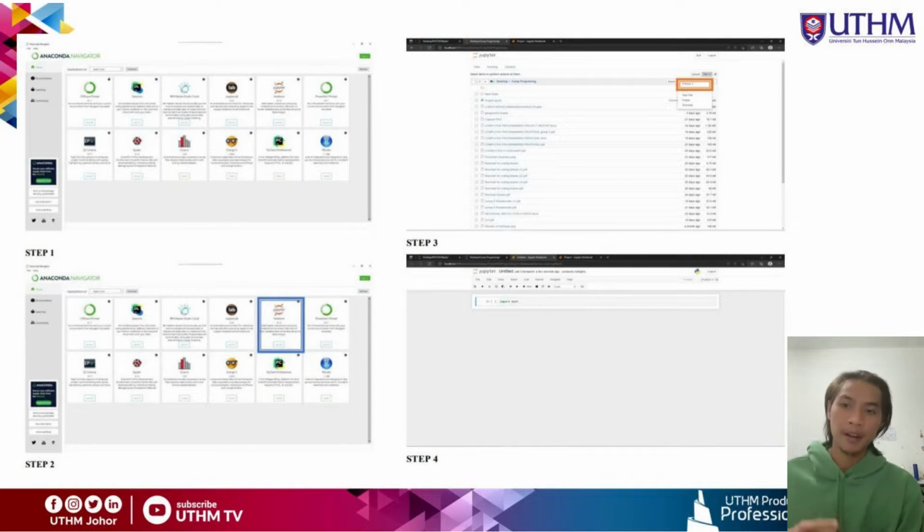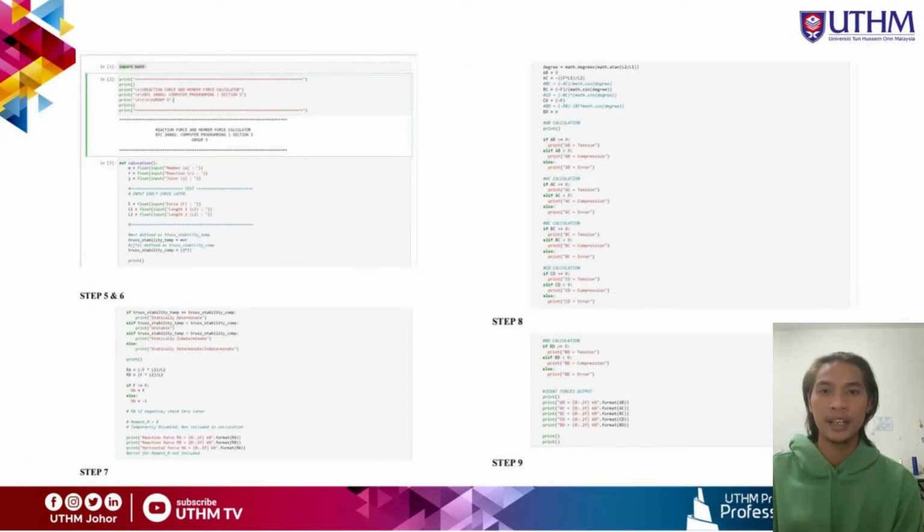The first step is to open your Anaconda Navigator and launch the Jupyter Notebook. After that, you press the New button and make sure it is on the Python 3 server. Next, in the blank cell, import the math module from Python 3 and then define a function called calculation.